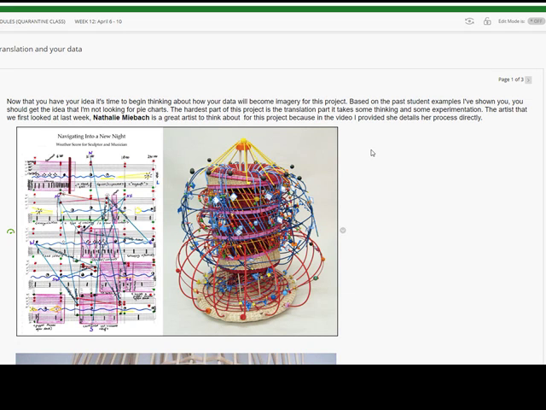Hey guys, so at this point you have come up with your idea and you're going to begin collecting the data. You've gotten feedback from me and hopefully from other members of the class. The idea now is to collect the data, and then really comes the hardest part of the project, which is translating the data. Okay?